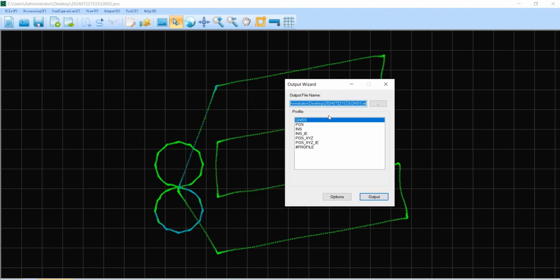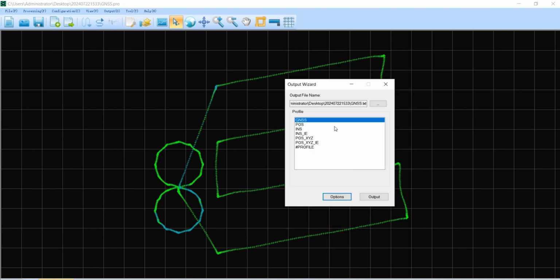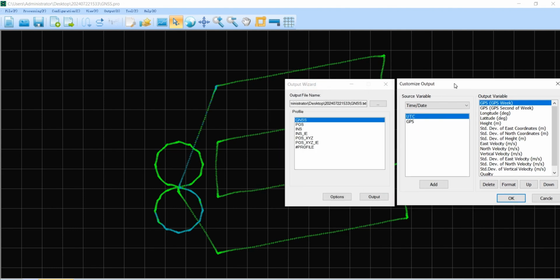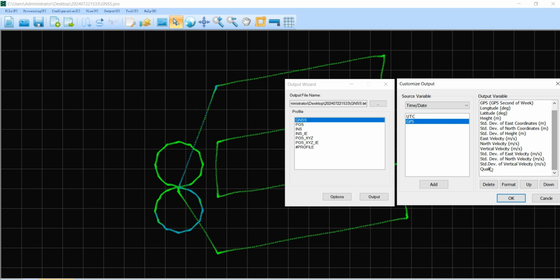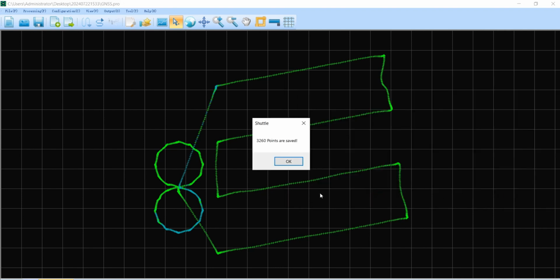Output. Okay. First, we check the options. Output epoch, and WGS84 UTM. Okay. Then double click to enter the data format of the output. Yeah, we can see GPS week, GPS second, longitude, latitude, and all the information. Okay, output. So there are 3,260 points saved.